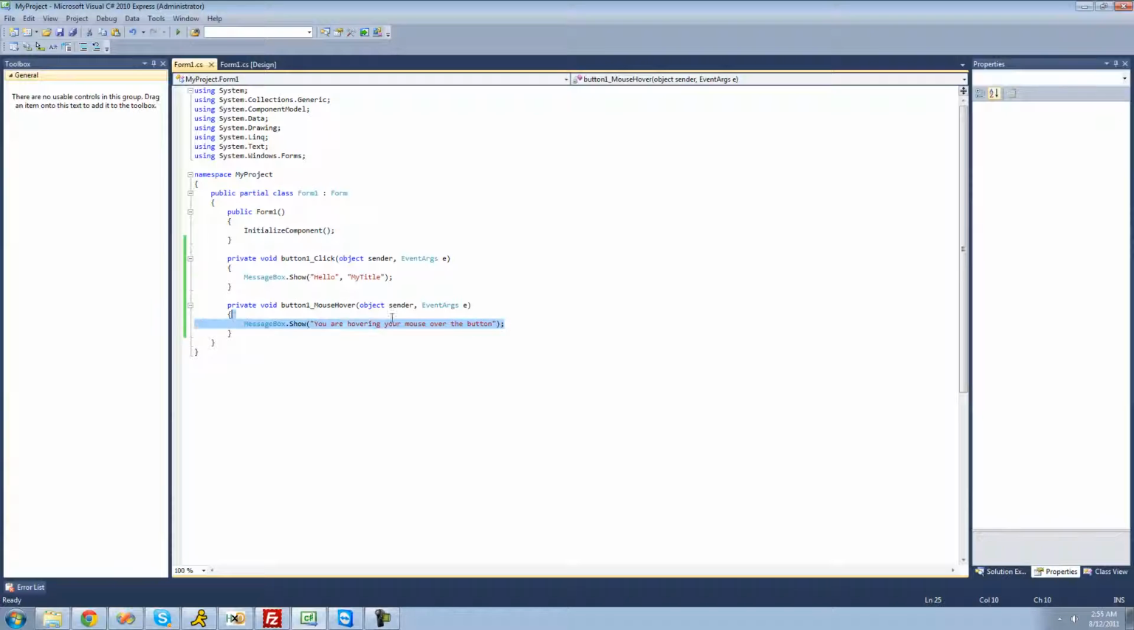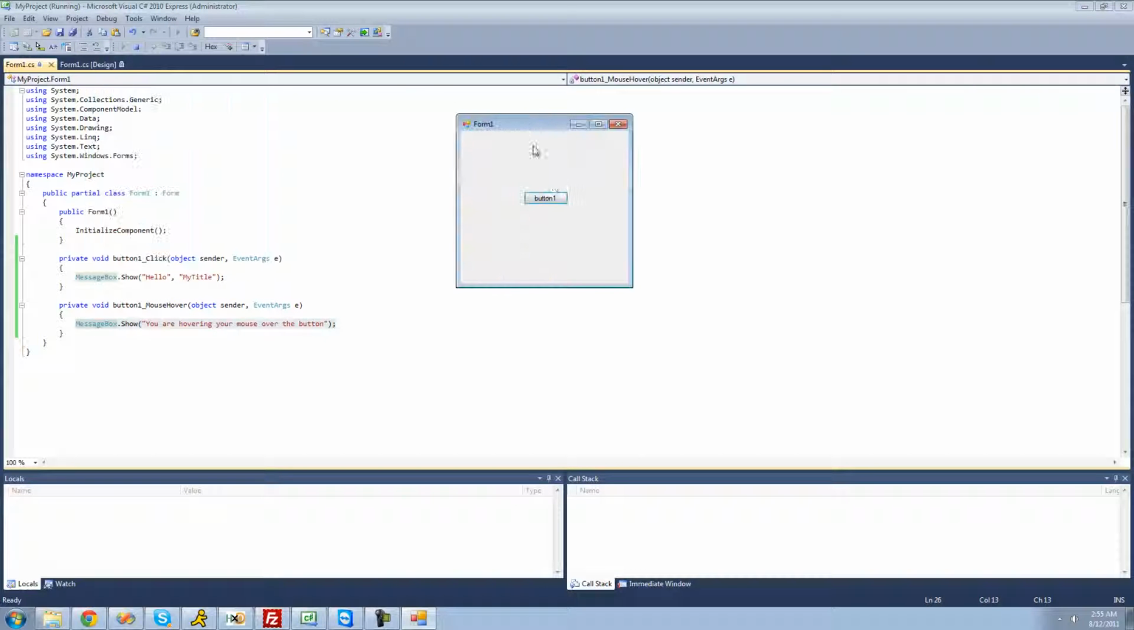So we just had a message box be displayed telling the user that they were hovering their mouse over the button. But then if we go to click on our button, we should get a message box saying hello, and the title should say my title. Because remember, whenever the user clicks on the button, we get this message box saying hello, and then the title of the message box is just my title.